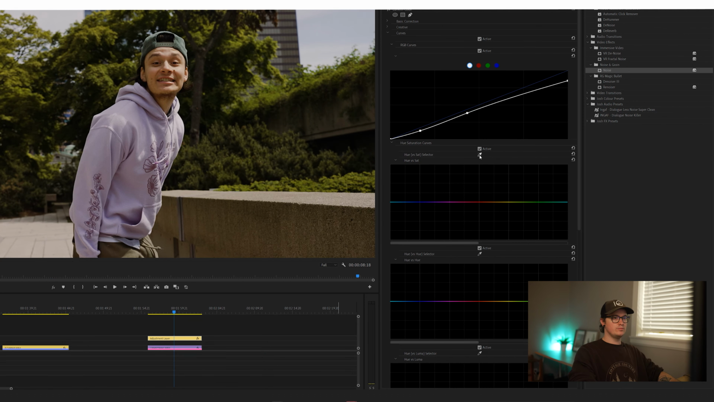Now I'm going to boost my yellows here. I'm actually going to go right over the green. There's all those pretty trees in the back there. And then I'm going to shift the yellows to be a little bit more green. But not too much. I still want it to look real.